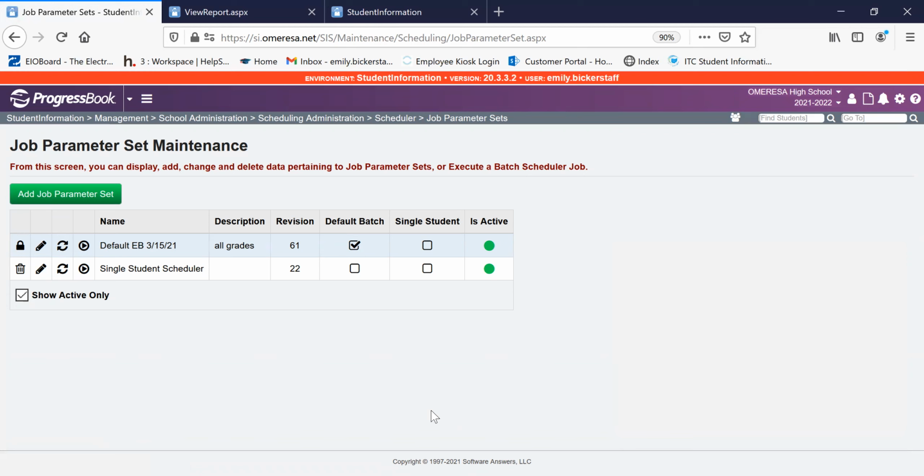And the page will refresh and you'll be brought back to the job parameter set maintenance screen. So on here, again, always look and hover and you can see there's execute job. You always want to do the 3rd one. Don't do the 4th one.